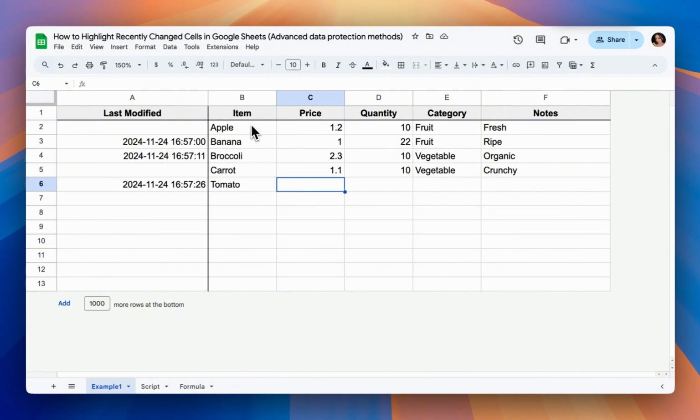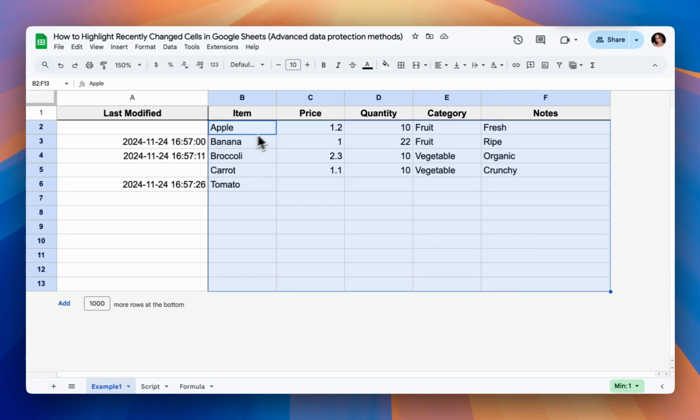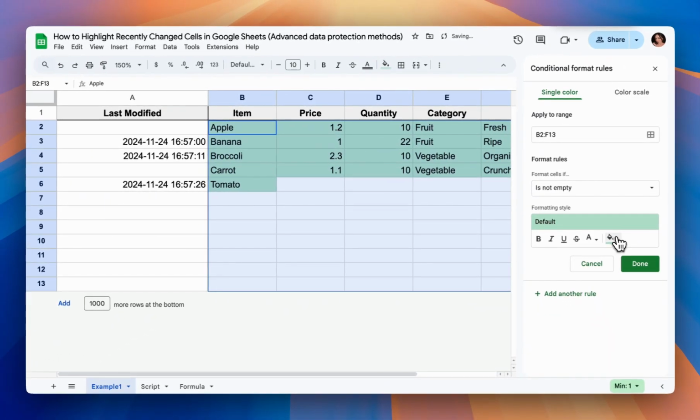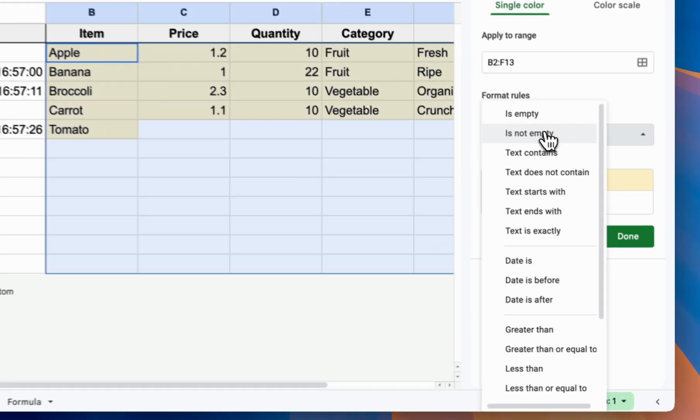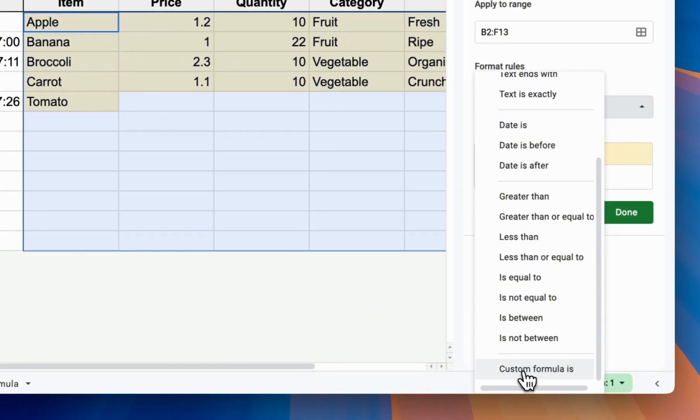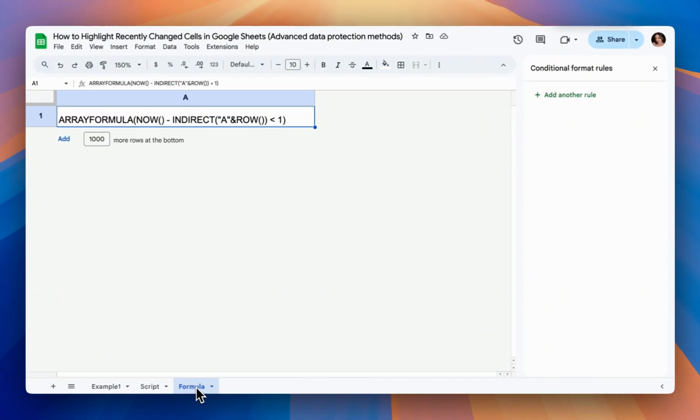The next step is to set up conditional formatting to highlight entire rows when changes occur. To do this, we select the range where we want the highlighting to appear. Then we navigate to Conditional Formatting and choose the desired highlight color. Then we go to the Custom Formula Settings section and choose the formula that we also prepared in advance.